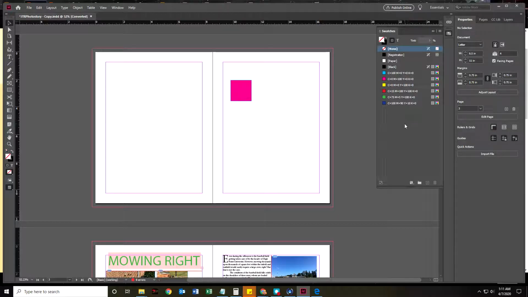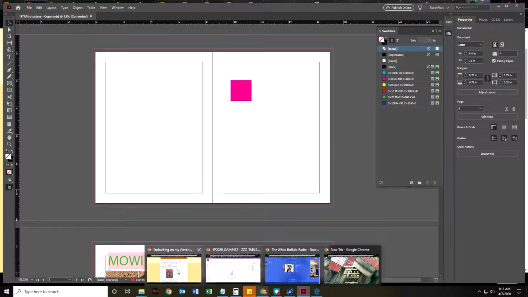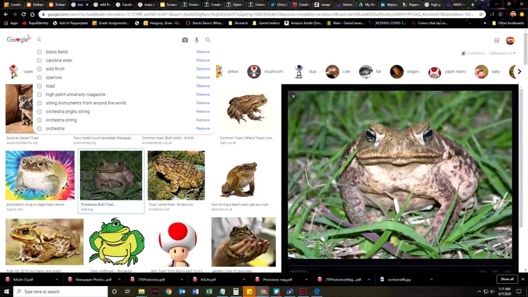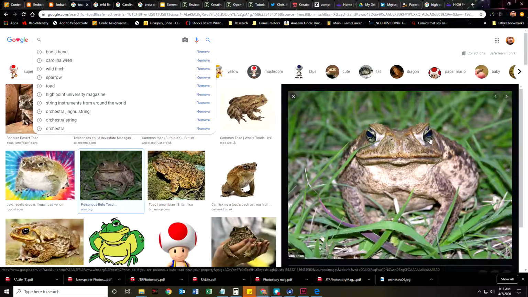Number one, how do you know what color scheme you're going to use? Okay, this is how I'm going to start. I'm going to go to the Google machine, and I'm going to Google things. Like, I was looking at toads. I kind of like animals. I like starting with animals because animals actually have a lot of wonderful colors. Look at that yellowish green in the eyeball.